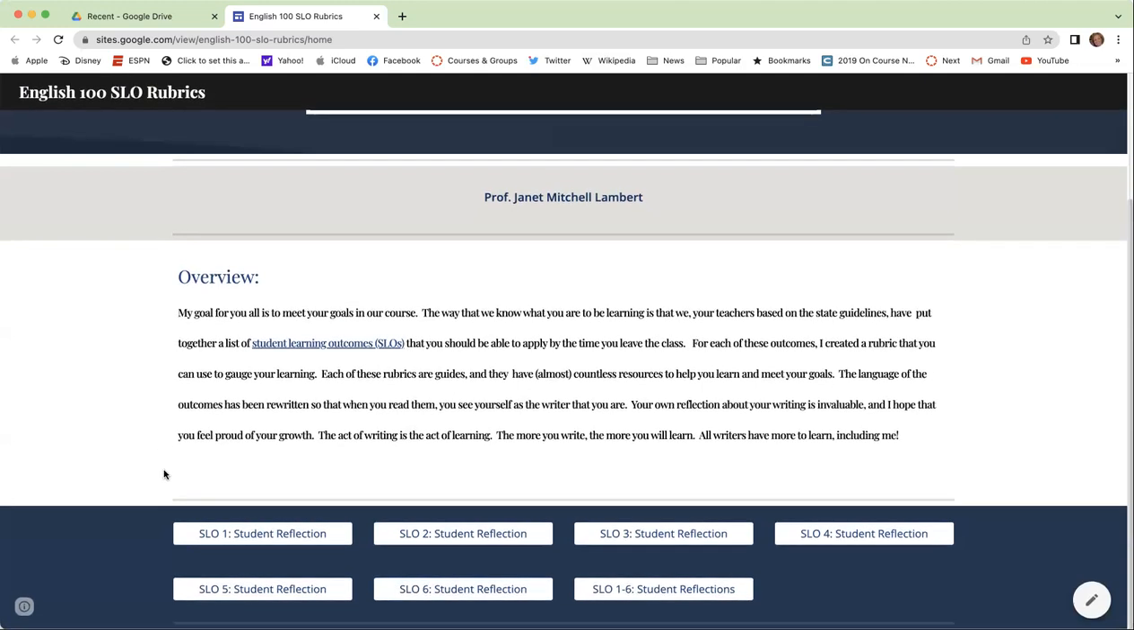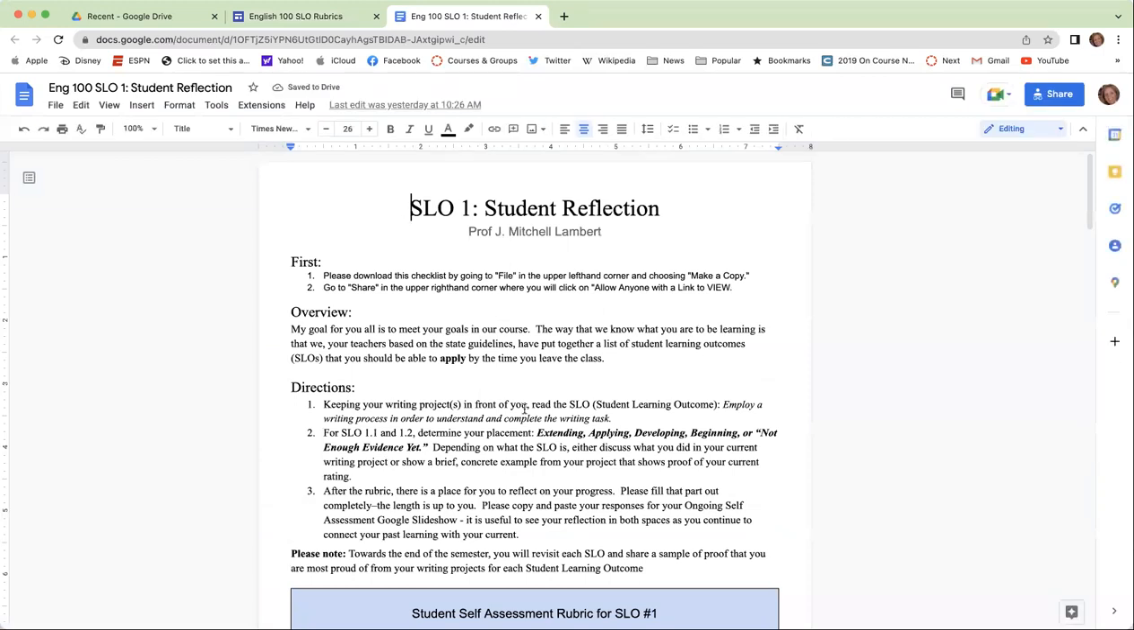So for our rubrics, they are located at the bottom, and they are located by number. And in your ongoing self-evaluation, you are going to look at different SLOs for different units. I'm going to open up one of them so that we can take a look. If you click on the button here, it opens up your student reflection.